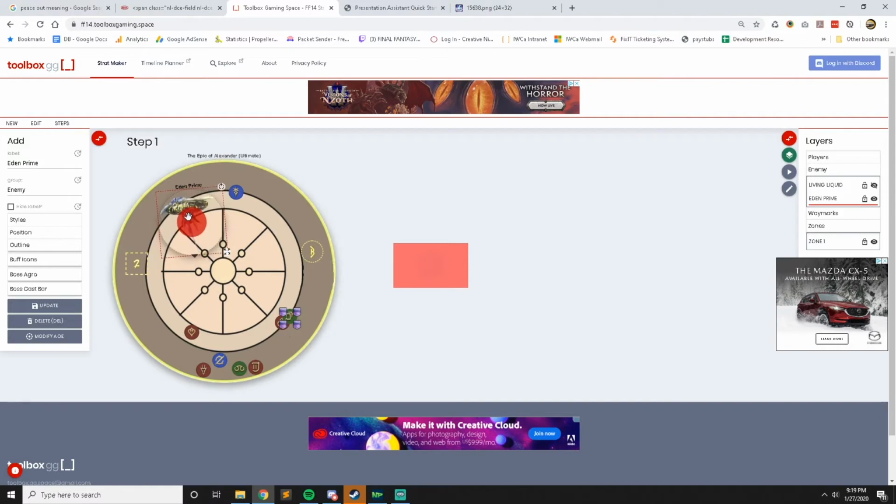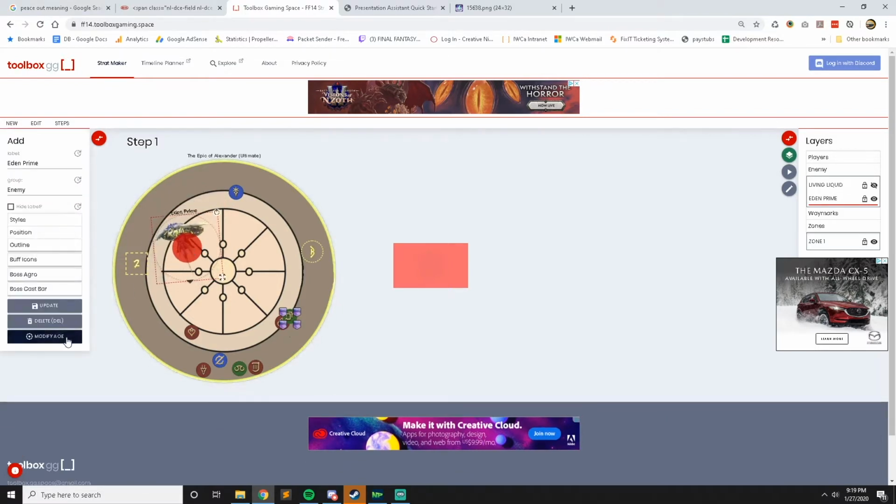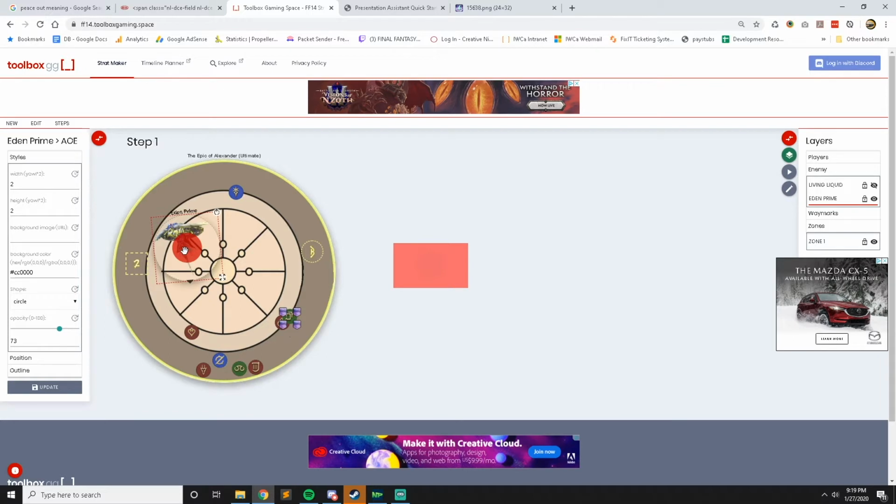Sorry, one thing to mention, this is kind of hidden. Every single object has an AoE object inside it. To access it, there's a button here called modify AoE. Click that and you can have access to the actual AoE inside the object. This is mostly used for the AoEs that are relative to the parent object, if that makes any sense.